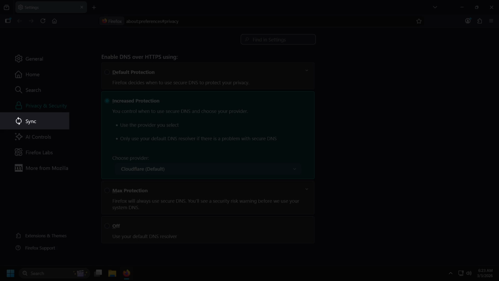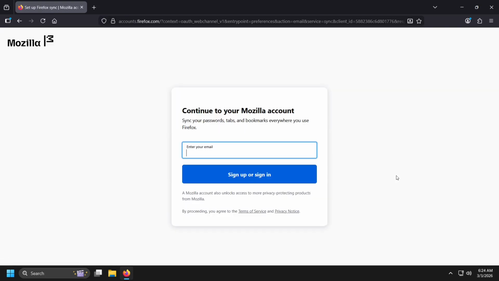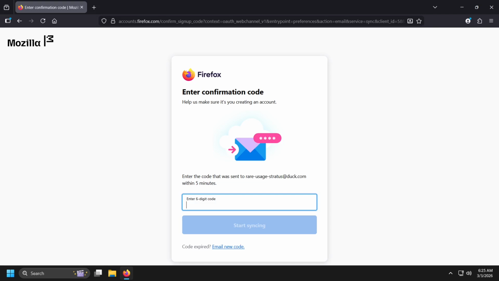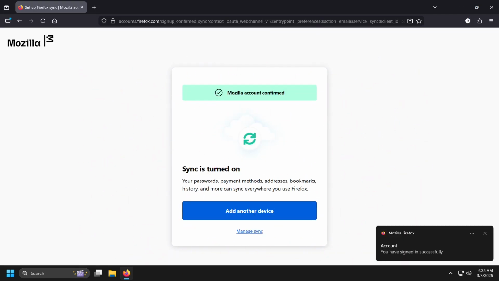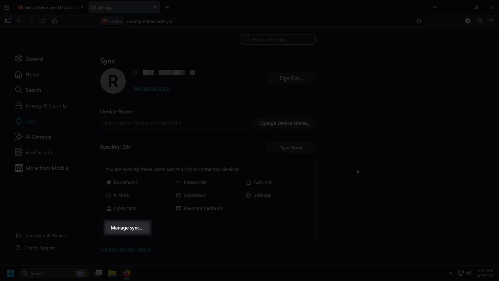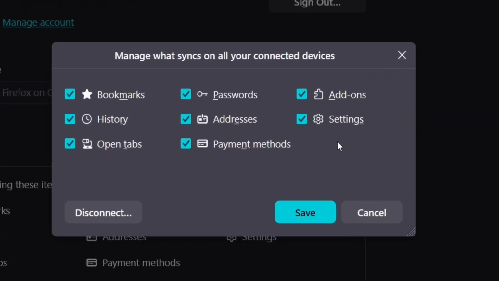In the Sync section, you can optionally create a Mozilla account, which allows you to automatically save all your settings. When you sign in with this account on another computer, all settings will be applied automatically without needing to reconfigure anything. After creating an account, clicking Manage Sync will display a list of everything being synced through your Mozilla account. To disable any individual item, such as browsing history, passwords, or payment methods, simply uncheck it.